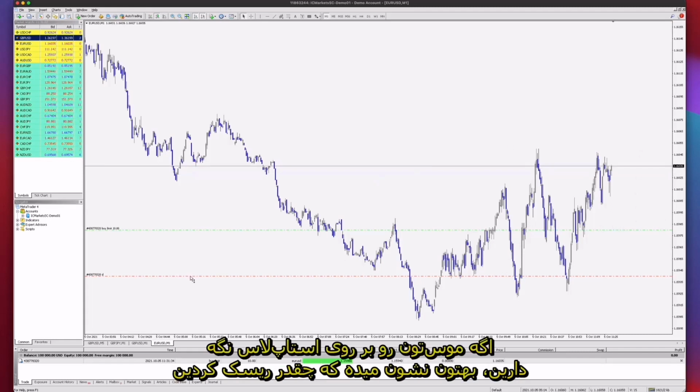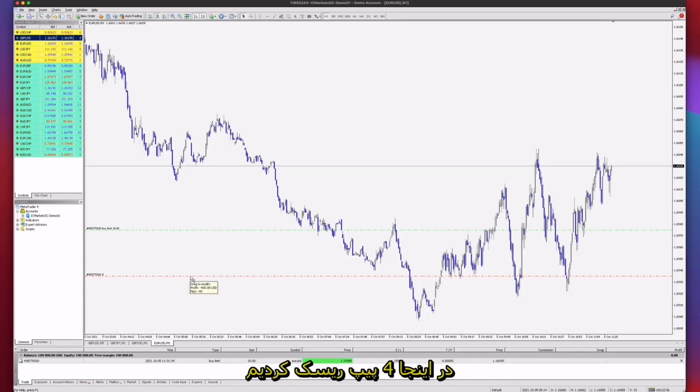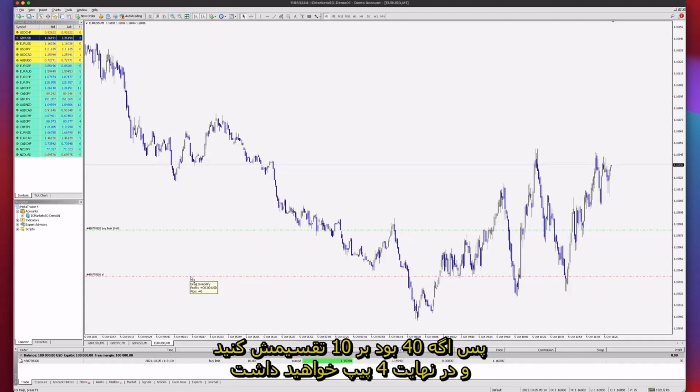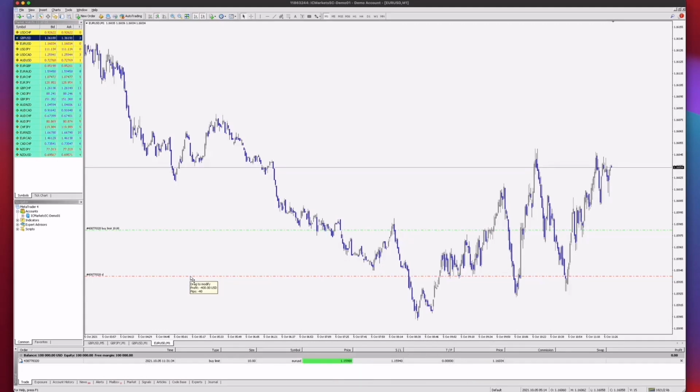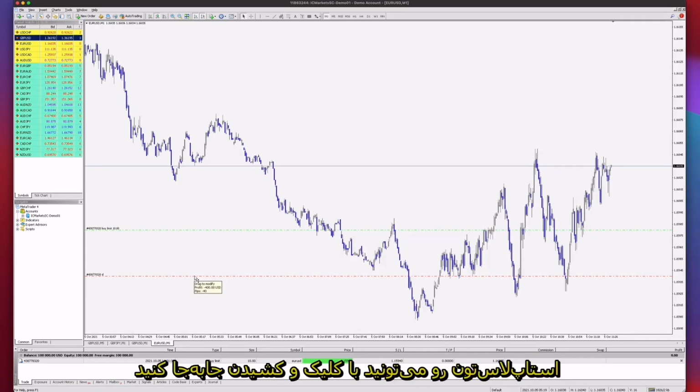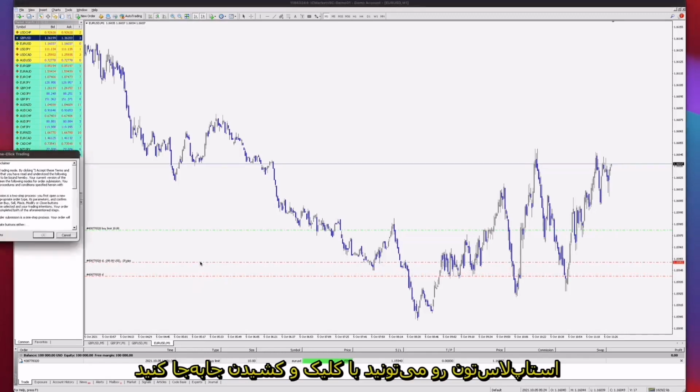So if you hover your mouse over the stop loss, it will show you what you're risking. So you're risking 4 pips. Remember, it says 40, but that's essentially points. So if you see 40, just divide it by 10, and that is 4 pips. And that's your risk with 10 lots over 4 pips. That is a $400 risk, okay, on euro dollar. So what you can do from here is drag and move your stop loss like that.